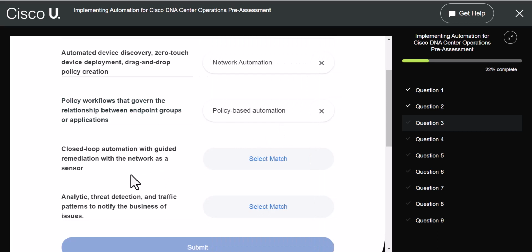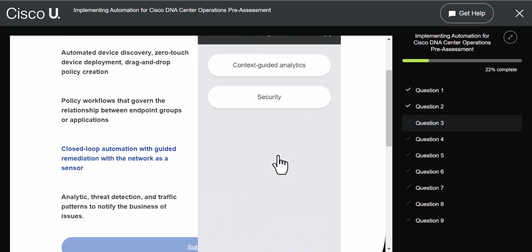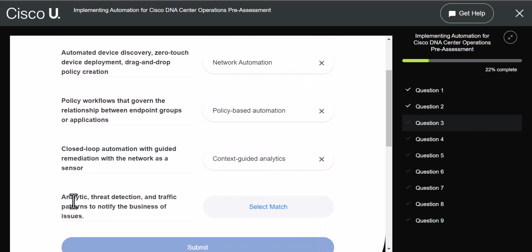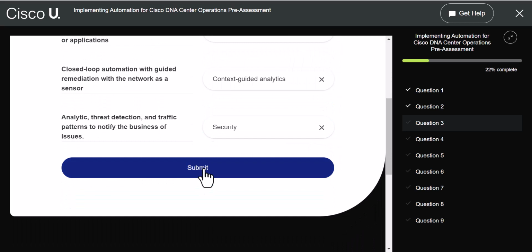Closed loop automation with guided remediation with the network as the sensor. That's context-guided analytics. And then this is for security, right? Analytic, threat detection, and traffic patterns to notify the business of issues. That is definitely a security thing.